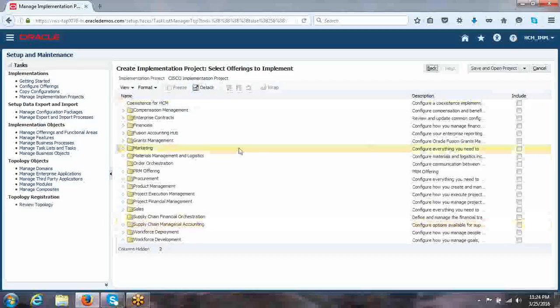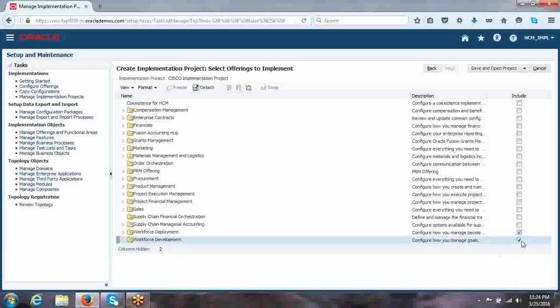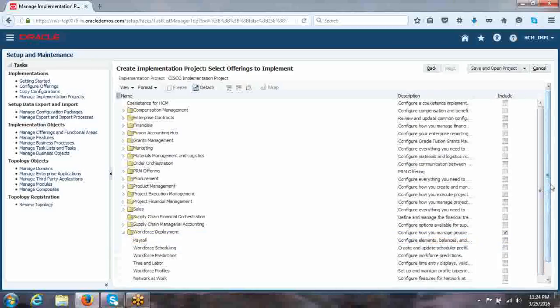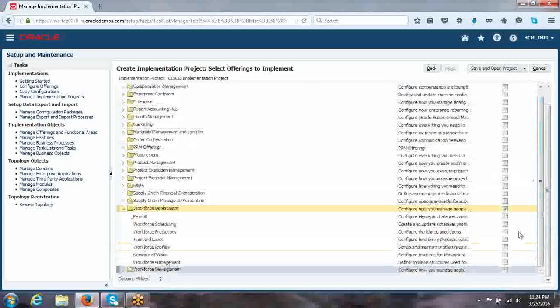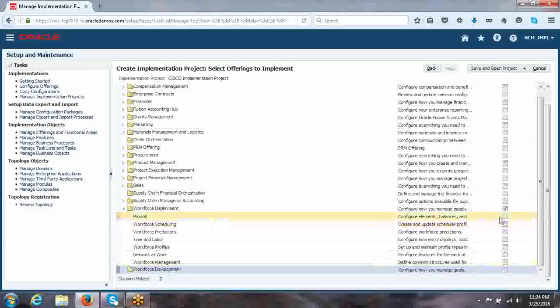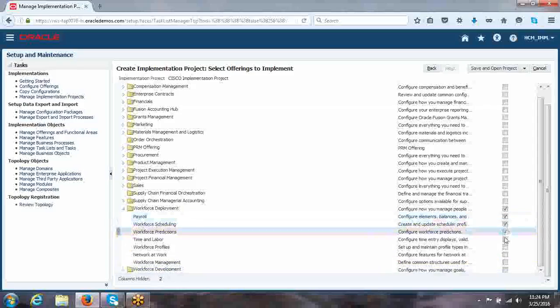Now here you need to select the offerings that you want to do. I will click on my deployment and development. I want these two offerings in my implementation project. And then for this, what all the things you want to do. I will click on payroll, workforce scheduling, predictions. I don't want time and labor. Workforce profiles, I'll put it. And then workforce management is one part. And then come down.